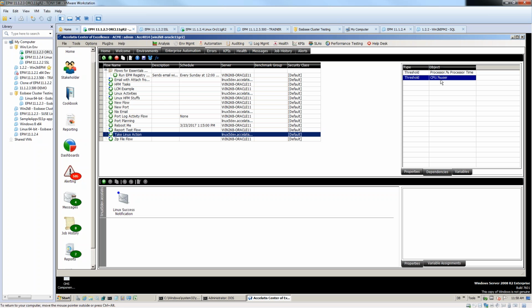I've got a CPU percent user, which is a KPI. It's a threshold for a KPI. And this one is a threshold for a KPI for percent processor.